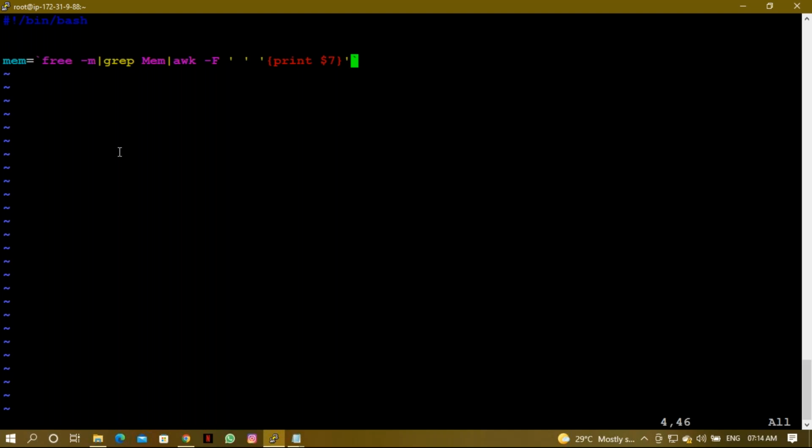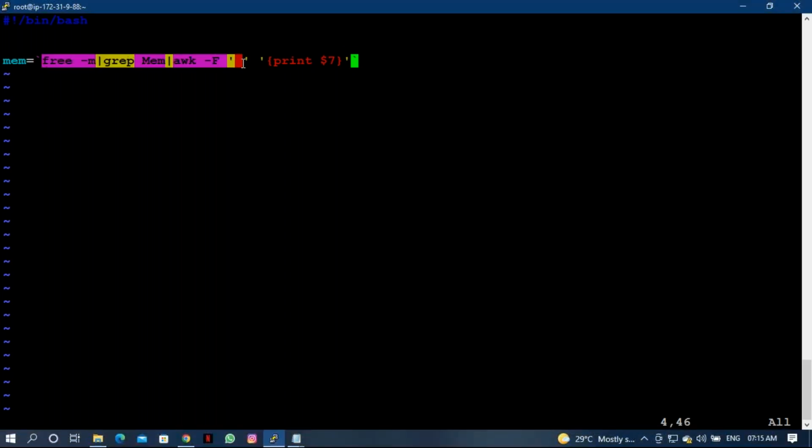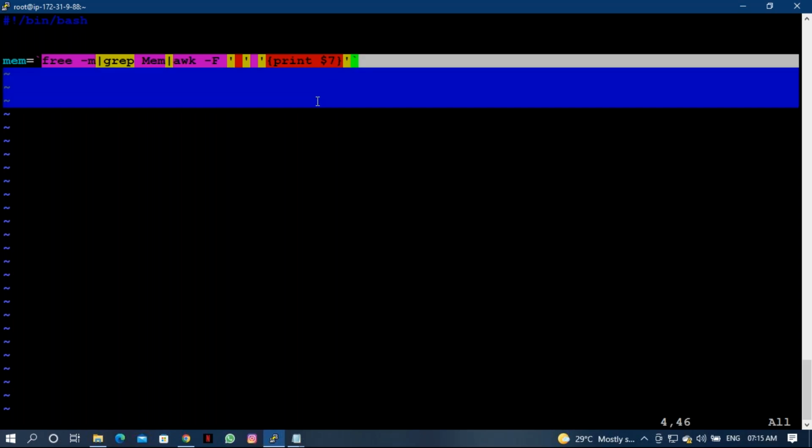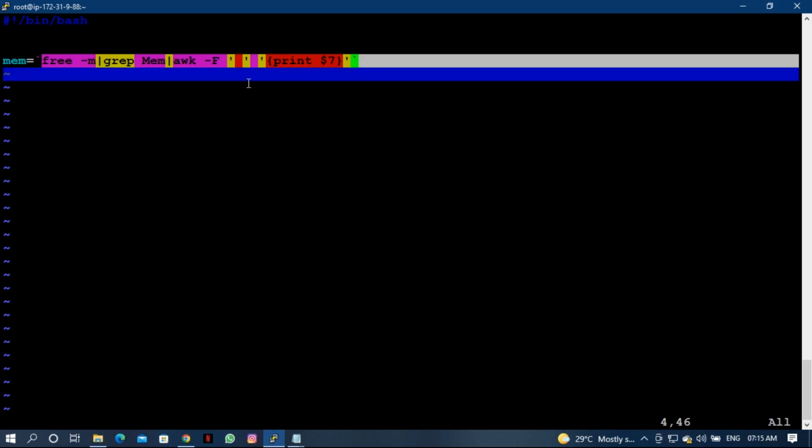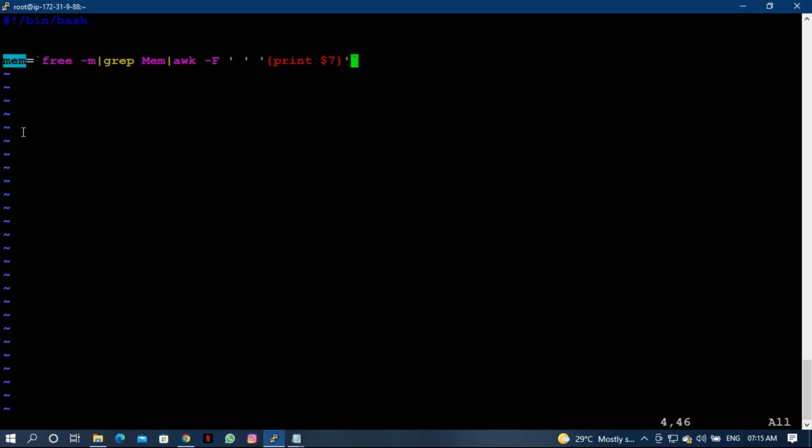Guys, remember, when do we use backquotes? Here, I want to assign the value of this to mem. Okay, now in that case, I have to use backquotes. Within the backquotes, I have to run my command. So my system will understand, oh, this is a command. First, this command will be executed. Then that value is assigned to mem, or whatever the key you gave.